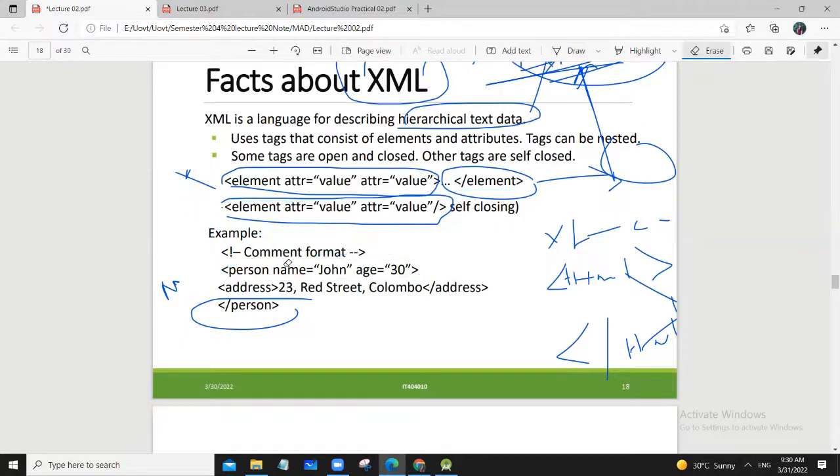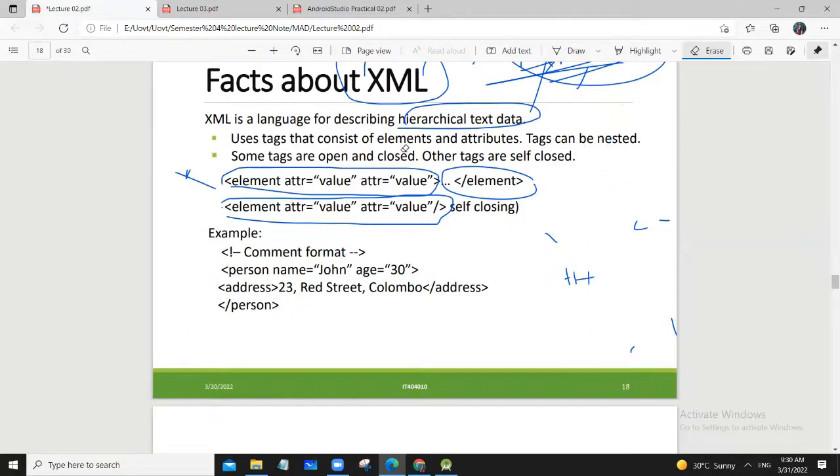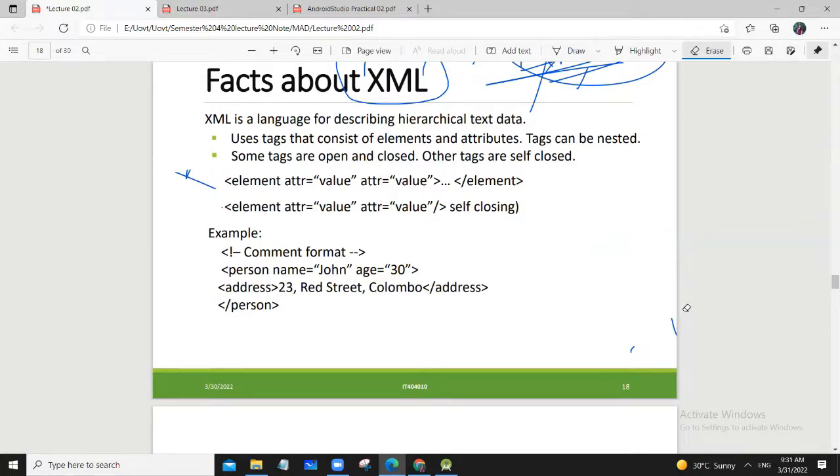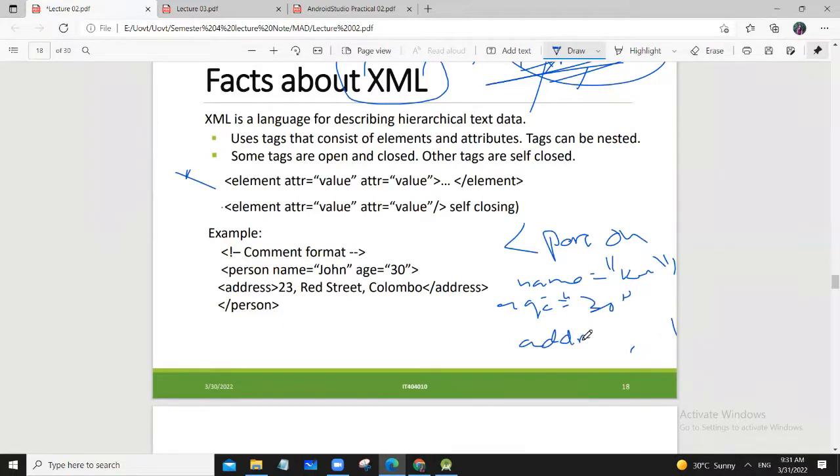That means we can define a tag as a single tag, or we can define it in a nested way. Let's define it like this: let's take a person, name as Kamal, then age as 30, then address as Colombo. Then you can close this person tag. So this is a single tag.